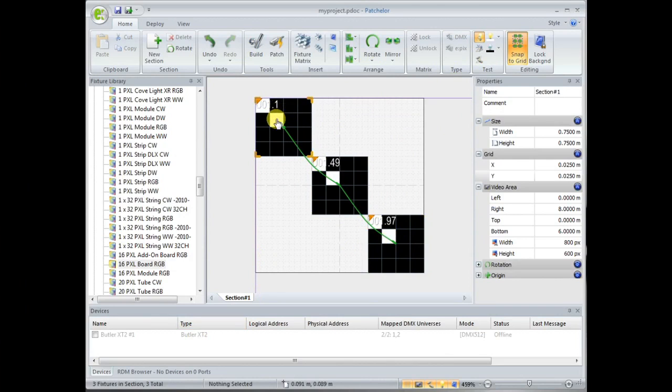With the right mouse button I can switch them off, and you can also define the colors that are used here as a foreground color and a background color. And in a real configuration I could now see if my address scheme and my placement in the real fixture configuration is correct.